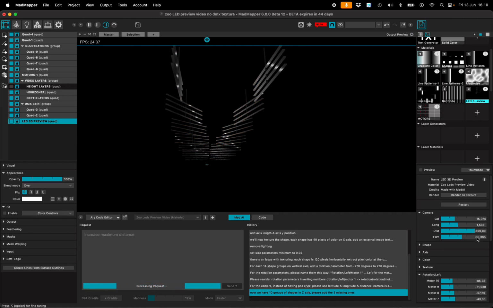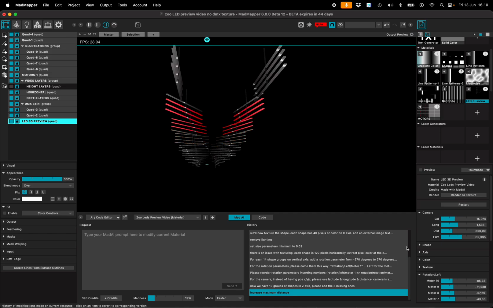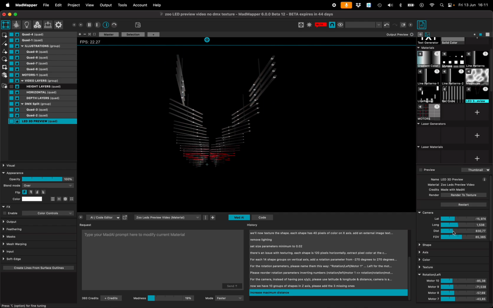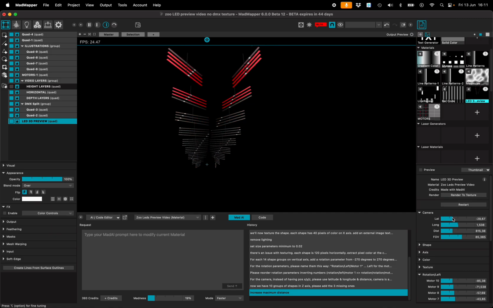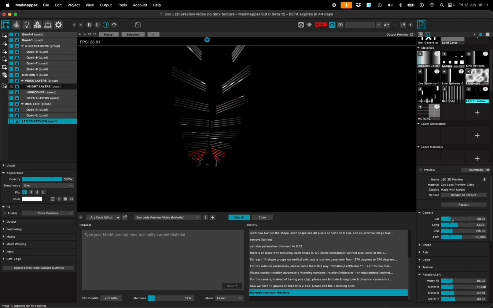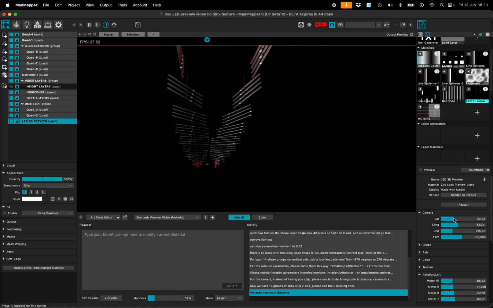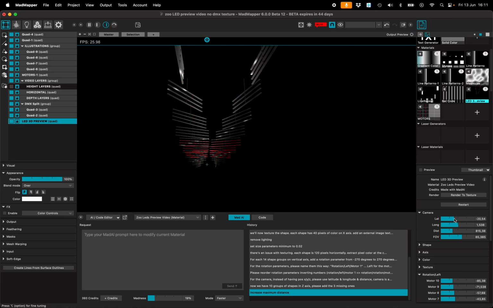Okay, let's look at it. So now we have 10 groups. My last prompt was to increase maximum distance, and it did increase maximum distance. And it also fixed my other problem, I think. 1, 2, 3, 4, 5, 6, 7, 8, 9, 10. Okay, I can see my 10 layers now. Excellent.